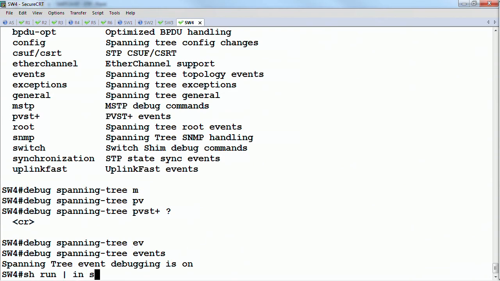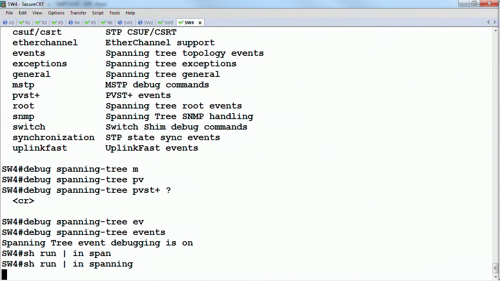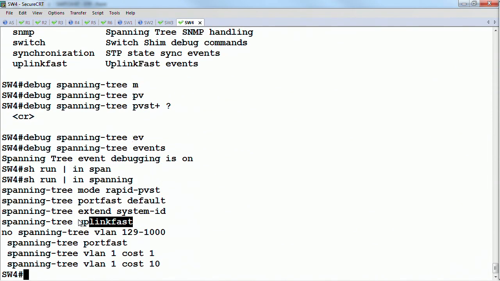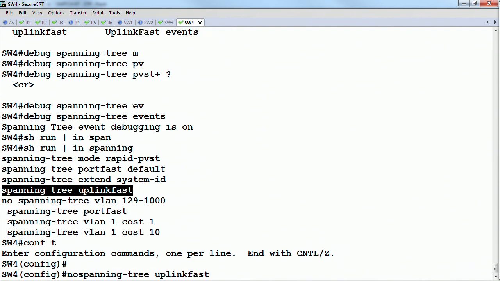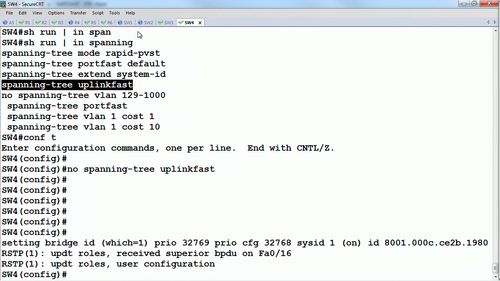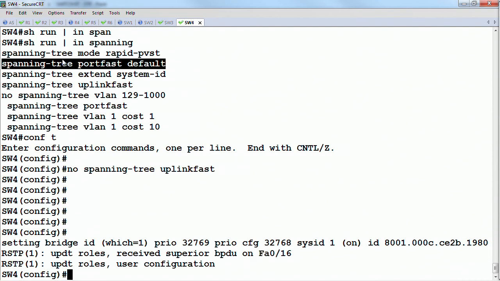And also, I'm going to remove any of the other changes I made, like uplink fast. This is not going to do anything anymore because now we're running rapid spanning tree. The port fast command is still being used because this is the equivalent of the edge ports for rapid spanning tree. So what used to be a port fast port now becomes an edge port. But the syntax doesn't change, so when you do the migration, it's automatically going to work.